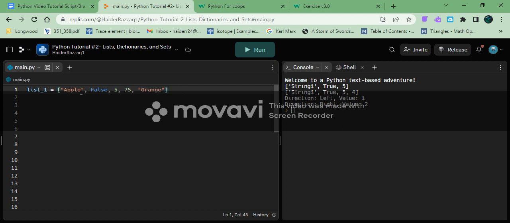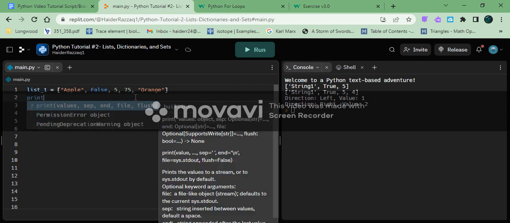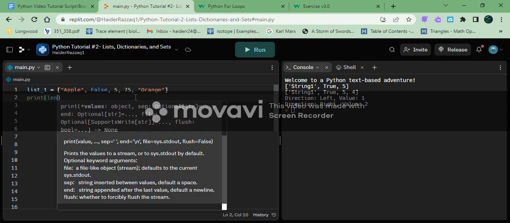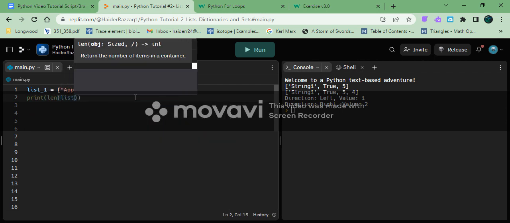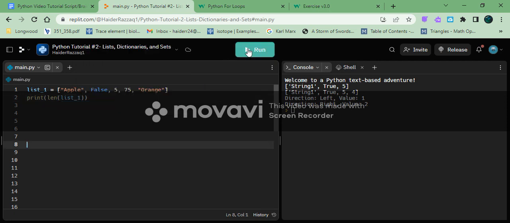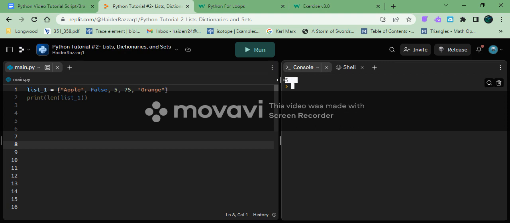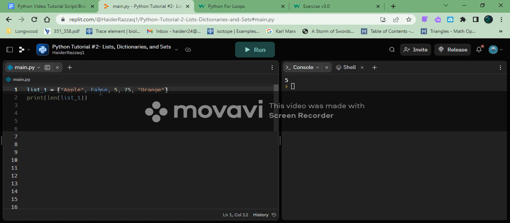Now, let's print the length of this list. List one. You can see that it prints 5, which is the length of the list: 1, 2, 3, 4, 5. That's how many values are stored within the list.